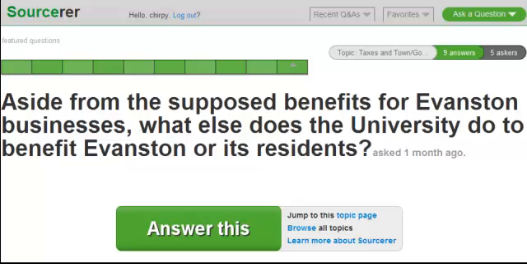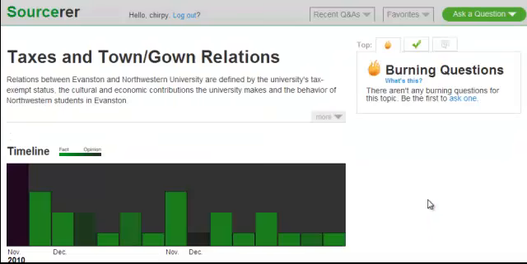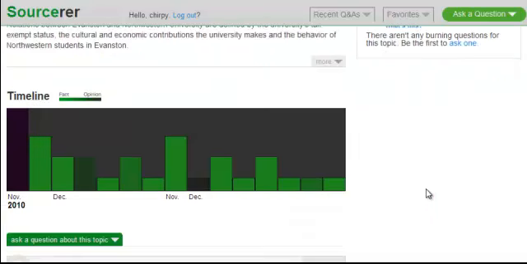Sourcerer gives users the tools to ask concise and targeted questions centered around topics. Let's check the topic page that this question appears on. We're greeted by two important features: a timeline and a summary of the topic. We'll get to the timeline in just a second.